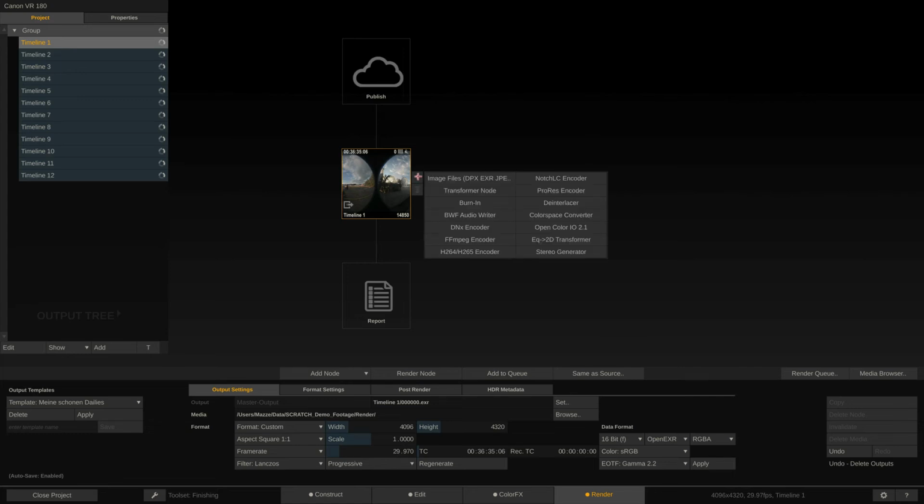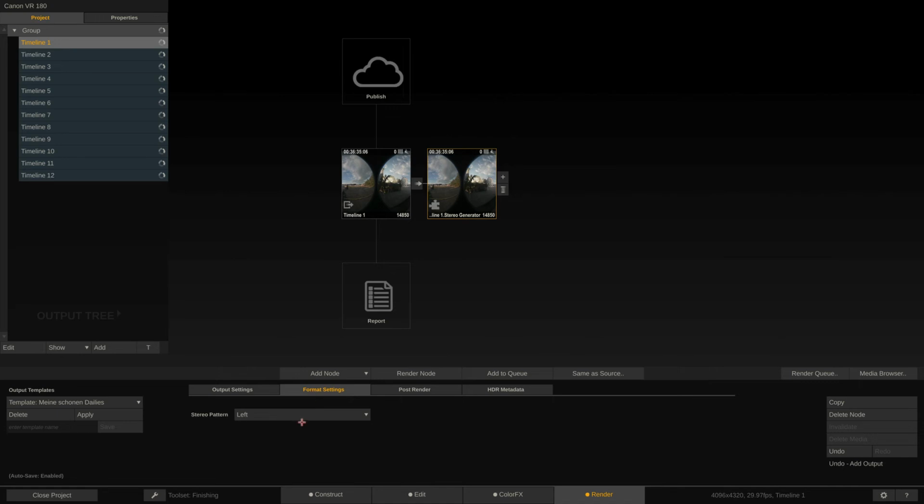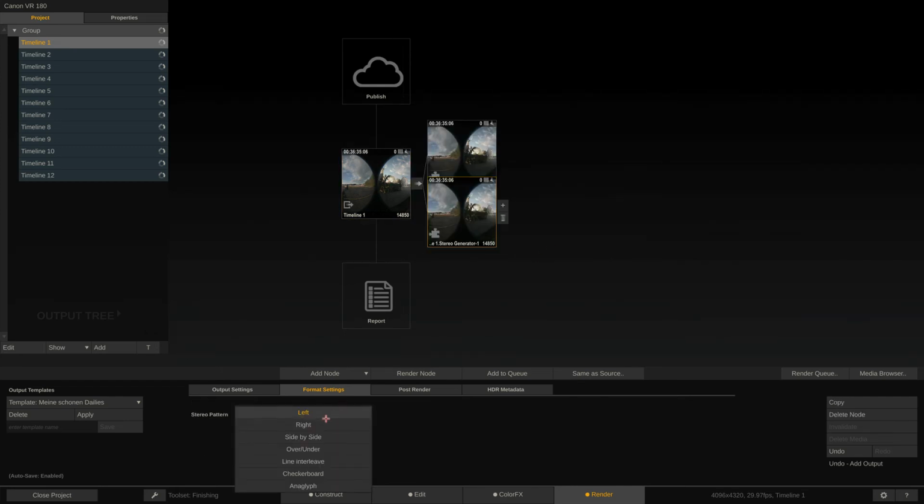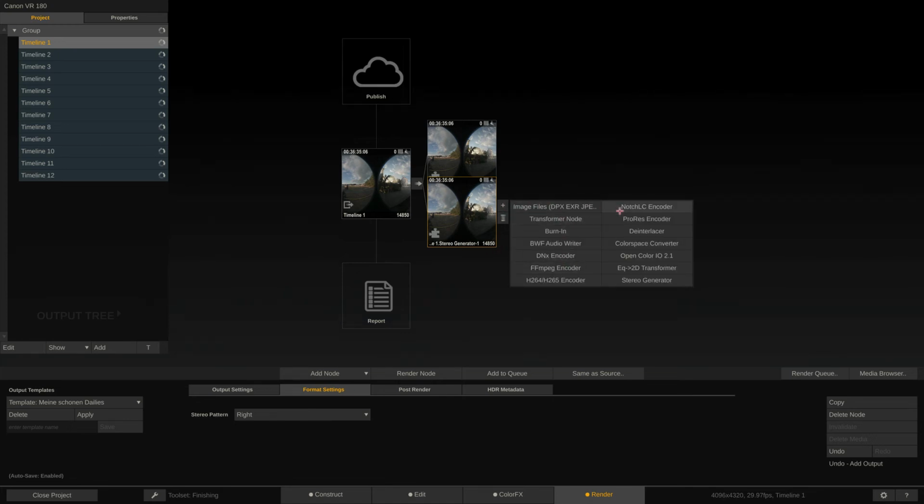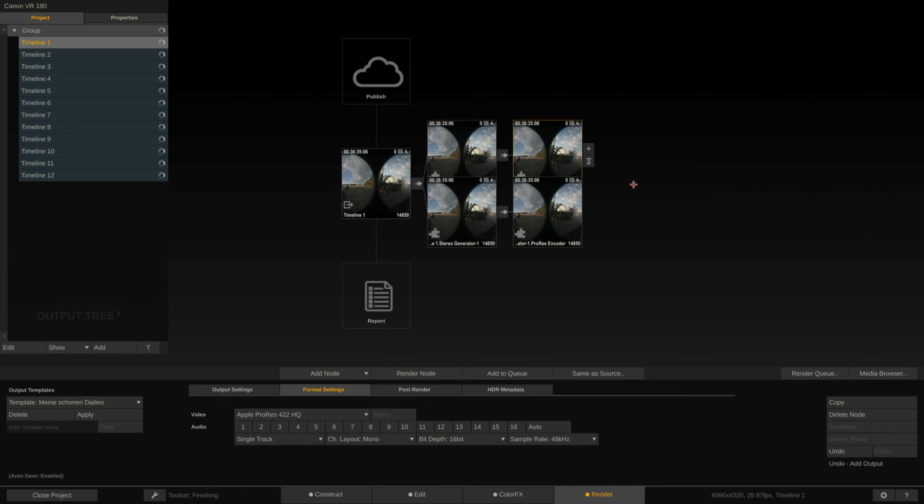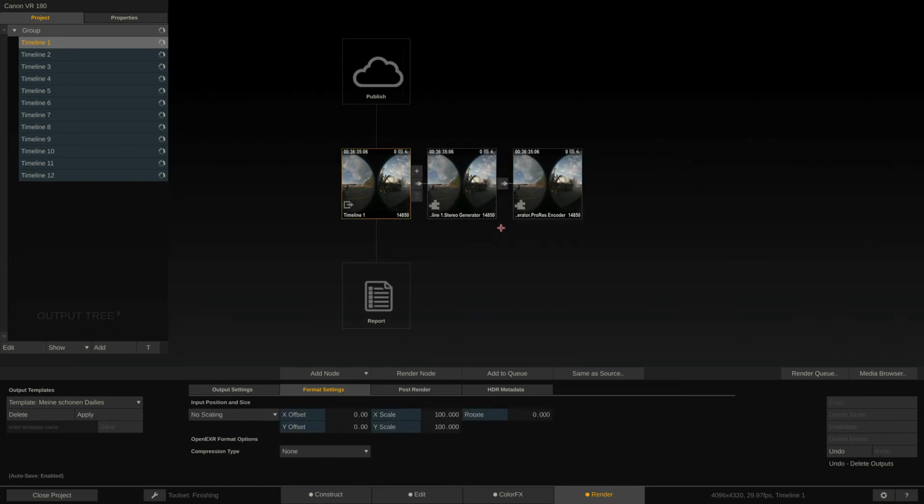First thing to add is a stereo generator node. In the Format Settings tab, we can choose what it should grab from the stereo setup, like the left eye only. In parallel, we could add another stereo generator and set that to output the right eye. Now we simply add encoder nodes behind each stereo generator and off we go. But as you can see, we have a few other options available here. Let me delete all this and start over.